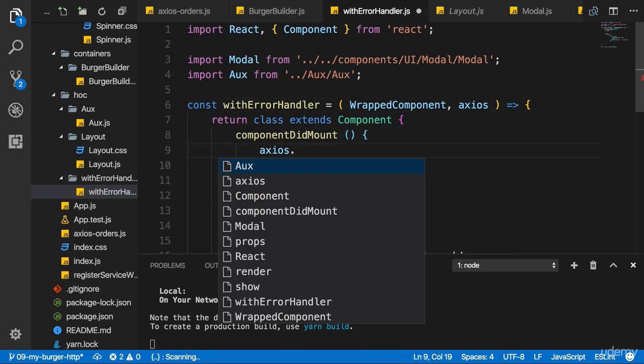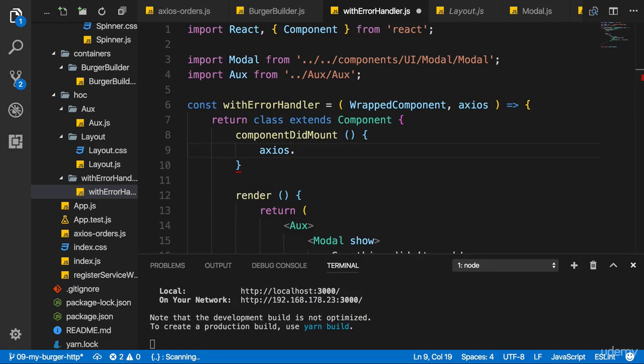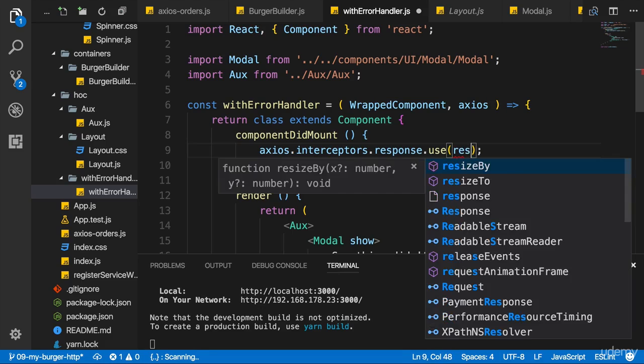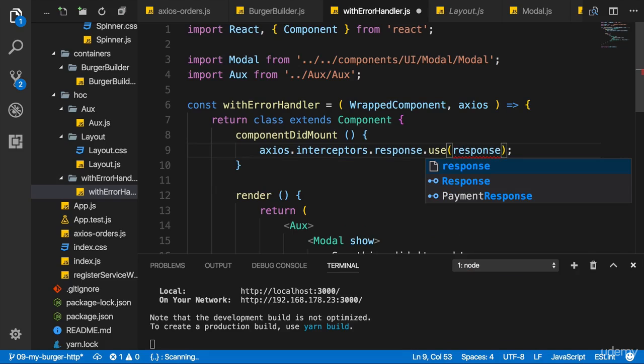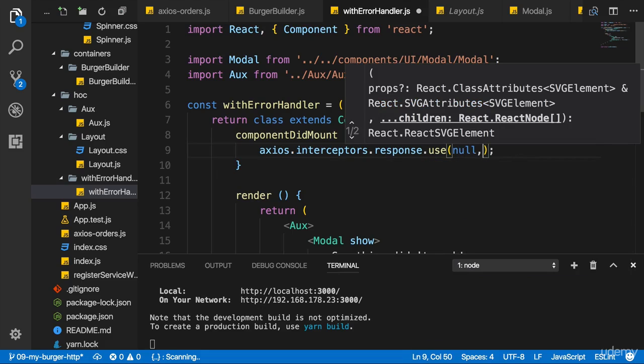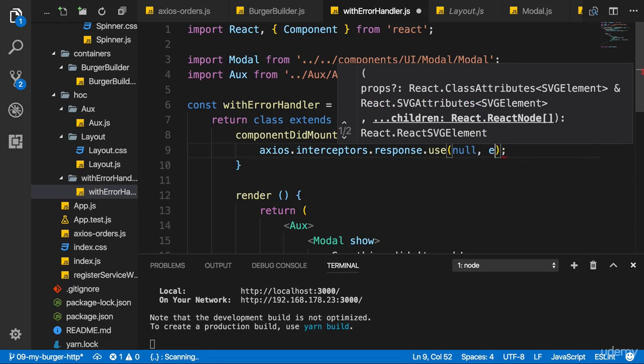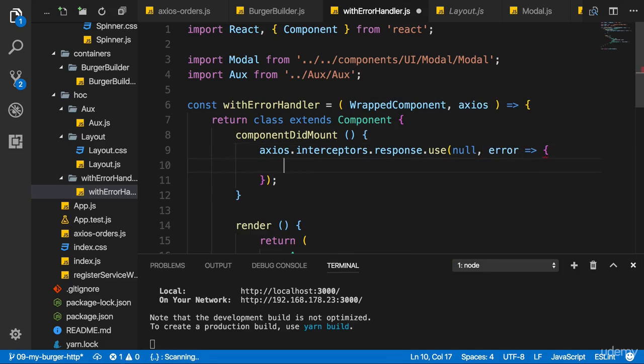So on the Axios instance here, we can now set up our global interceptor, which also allows us to handle errors. So I'll add interceptors here, then response, and then with use add a function I want to use. This function will get the response and then do something with it, but I'm not really interested in that first argument, so I'll pass null here. The second argument is the one I'm interested in. That's the error case where I get an error.